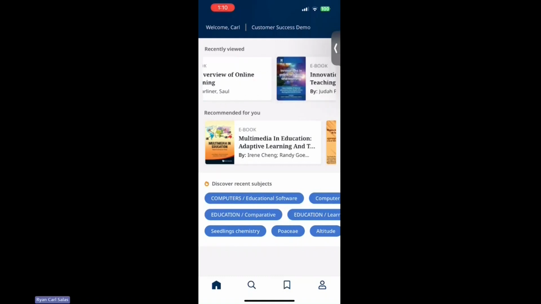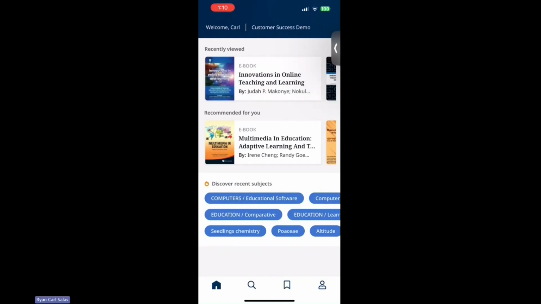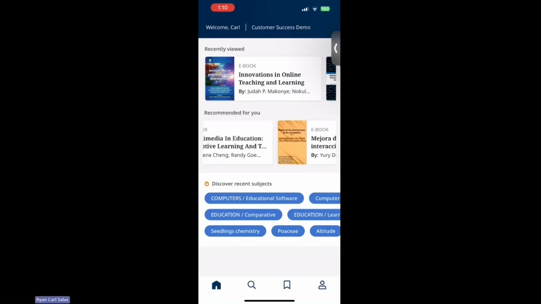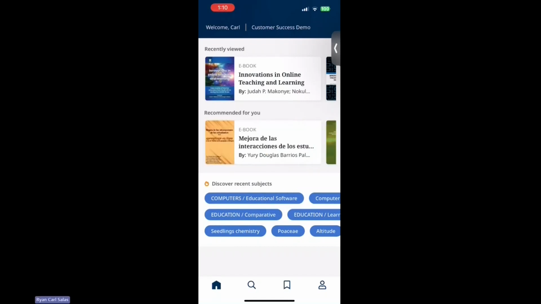So I have the recently viewed. So I can swipe to the left to see the articles that I have recently viewed while using the app. So I can tap the article to view it again. Now, just beneath that, I also have here my recommendation. So as I view items in the app, it will recommend me related materials here.